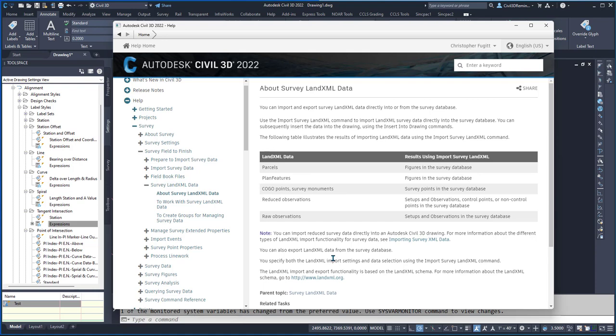So for parcels, you get figures in the survey database. For plan features, you get figures. For COGO points, you get survey points. For observations, you get setups and observations, control points, or non-control points in the survey database. And then for raw observations, you get setups and observations in the survey database.